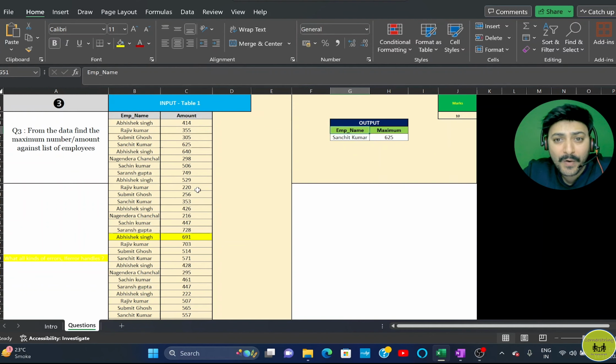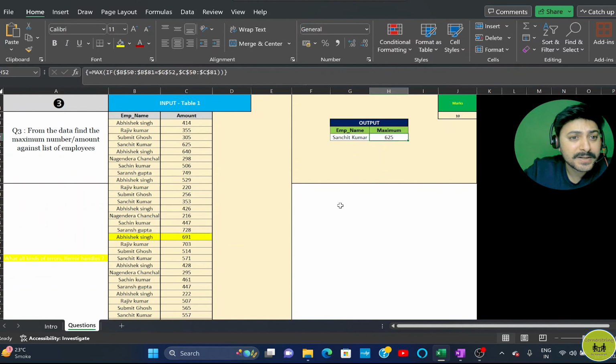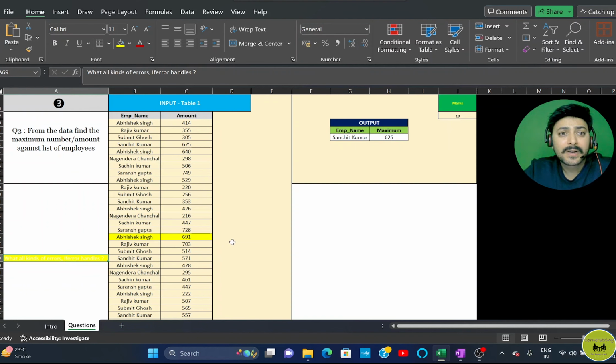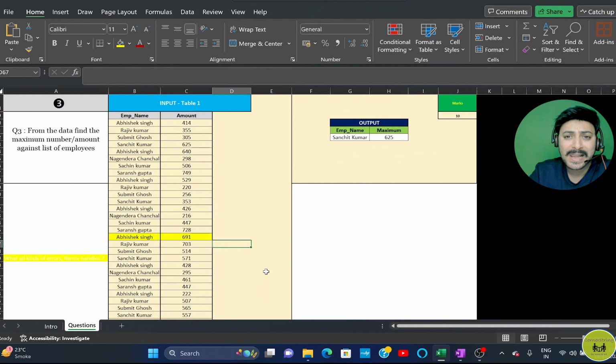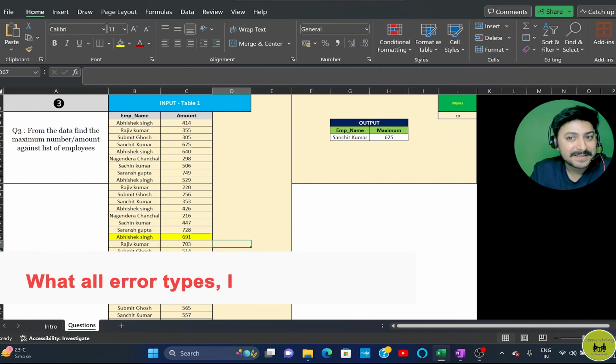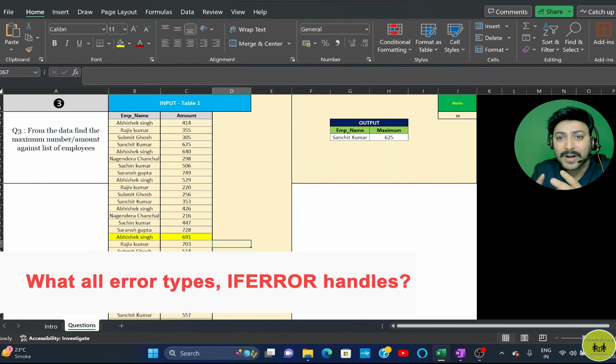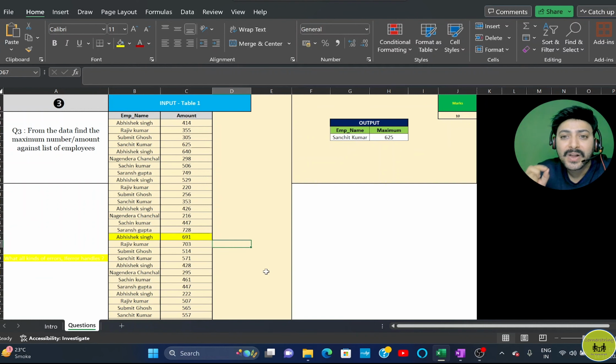Now the time for the subjective question is this: you know that #VALUE, #NUM, #N/A, these are the errors which we get in Excel. So what all those kind of errors does the IFERROR function handle? You need to mention in the comment section below.